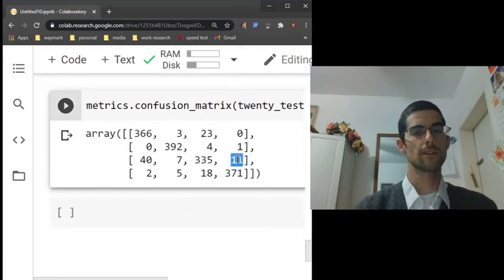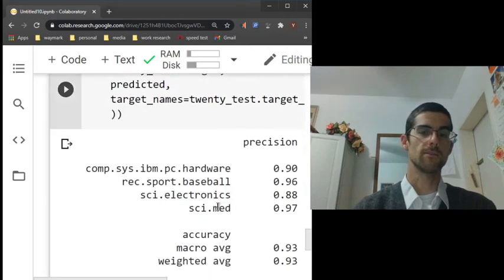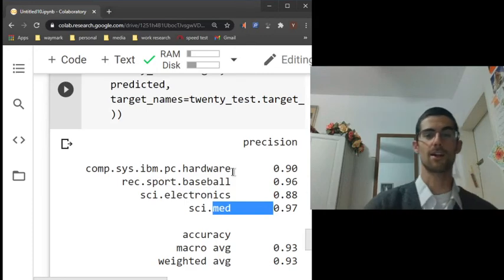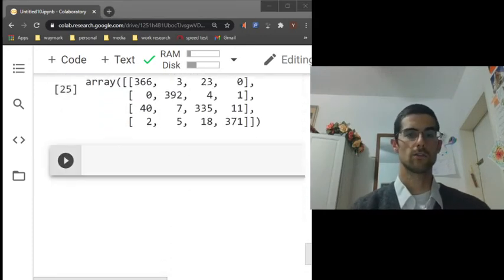And the other one that's less poor, but still perhaps significant, is the confusion between the third and fourth categories, which are electronics and medicine. You can understand that intuitively because there's electronic equipment involved in the medical practice constantly. So those are some pitfalls to be aware of if you want to make accurate predictions.